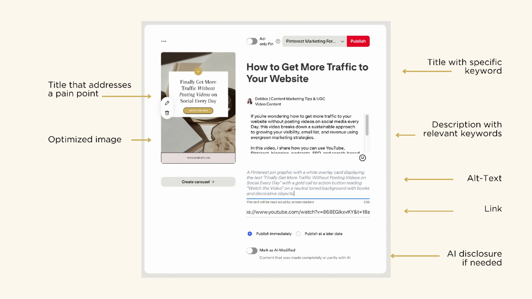Okay, so let's look at this pin together. So quickly, we have the Pinterest pin graphic, a title, a description, we have alt text, and your link.